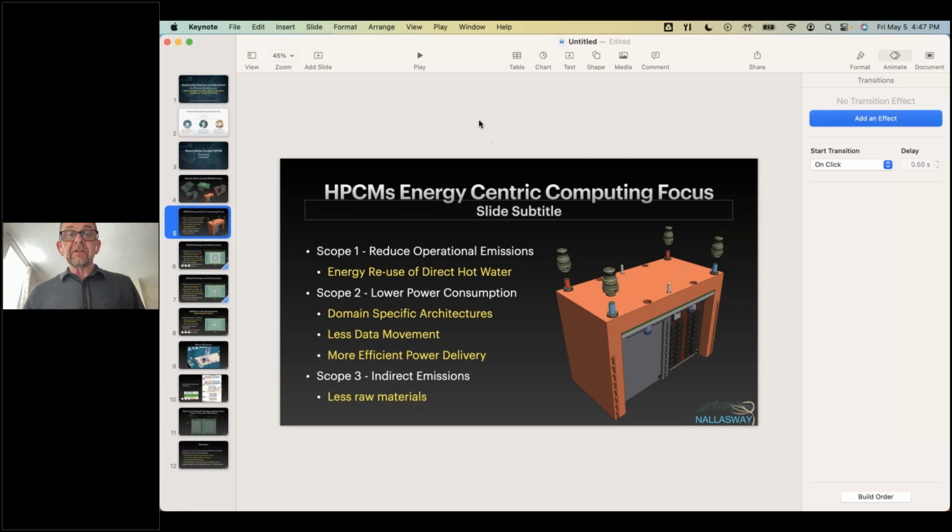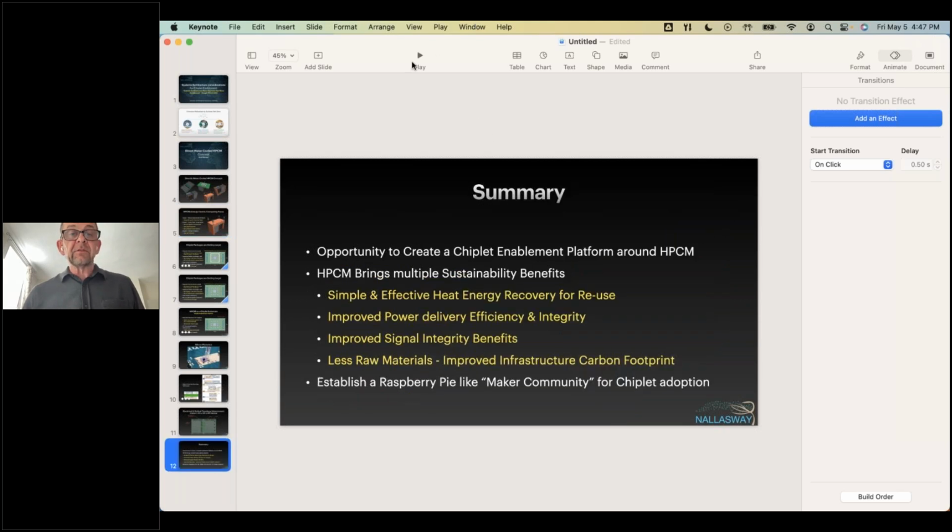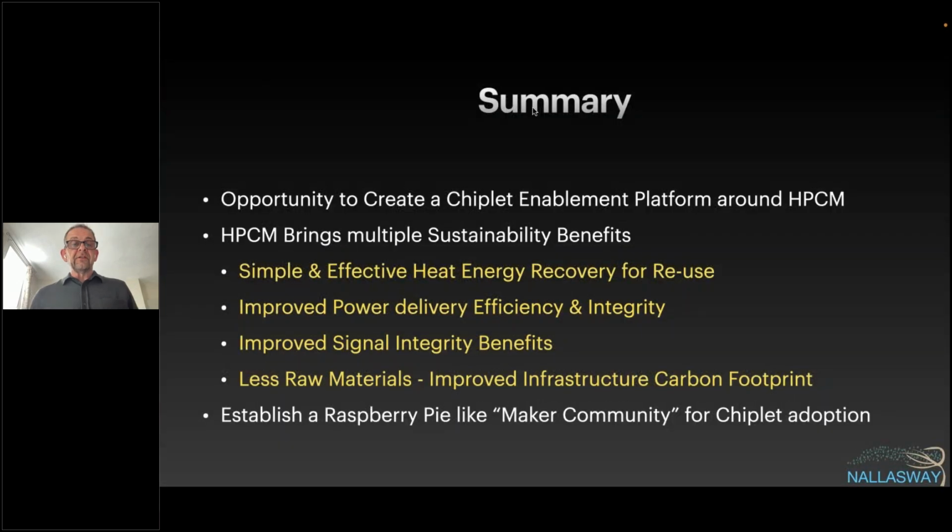So really, I've only got a summary slide now, so let me just switch to the summary slide. So I think we've got an opportunity to create a chiplet enablement platform around HPCM. That's my call to action. Is that a possibility?